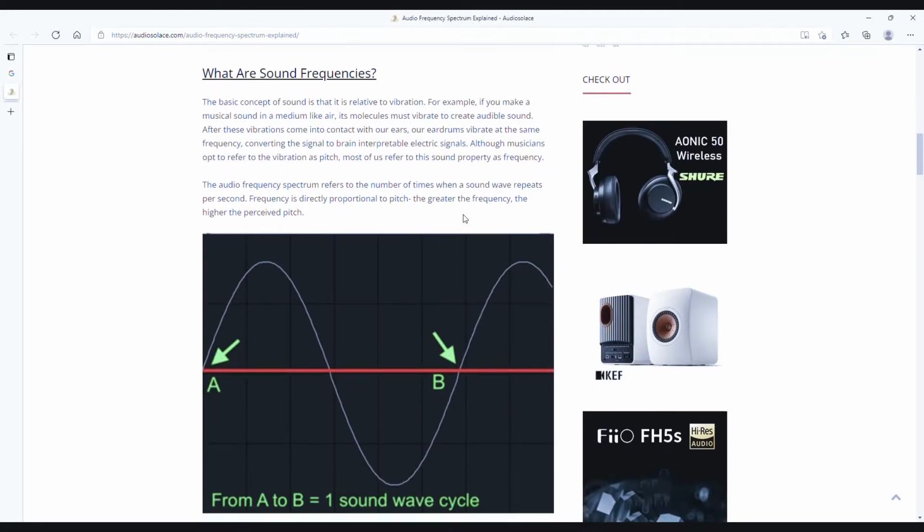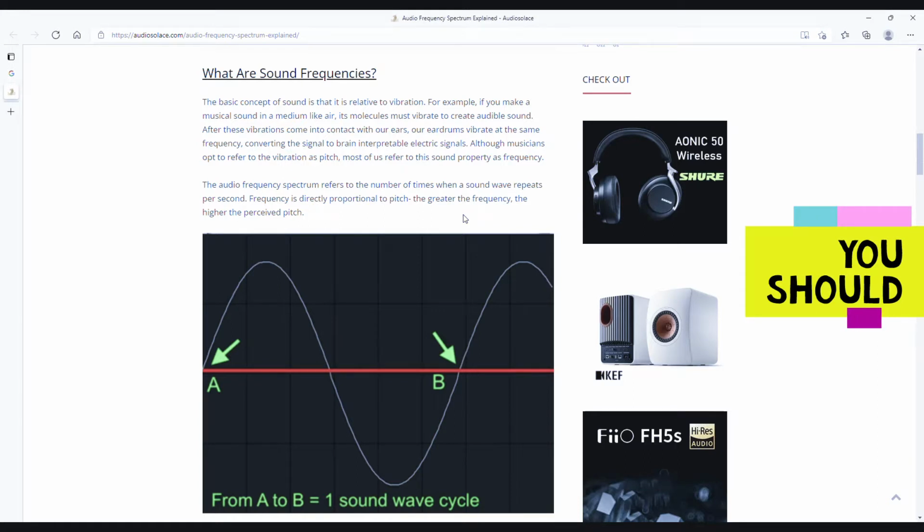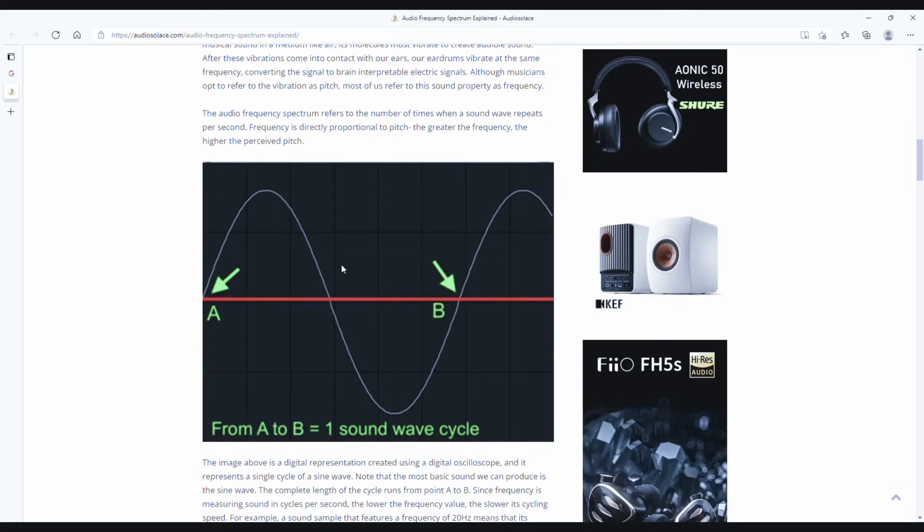I'm kind of jumping forward. You can go back to this and read through it to get a more in-depth understanding, as I said. If you look on this chart, this graph, it's showing you how sound moves. It says from A to B equals one sound wave cycle. Basically up, down, one cycle. Right, without going further, this is just me adding a bit.